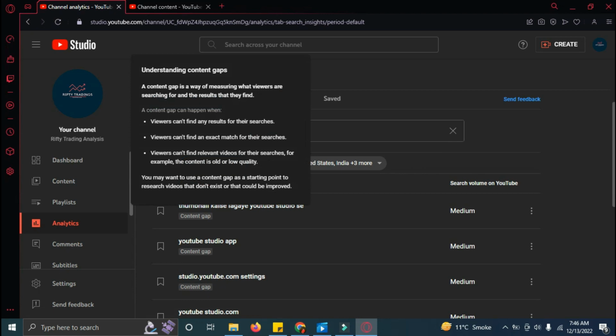So a content gap can happen when viewers can't find any results for their searches, viewers can't find an exact match for their searches, or viewers can't find a relevant video for their searches. For example, the content is old or low quality. So this is how content gap works. You may want to use content gap as a starting point to research videos that don't exist or that could be improved.